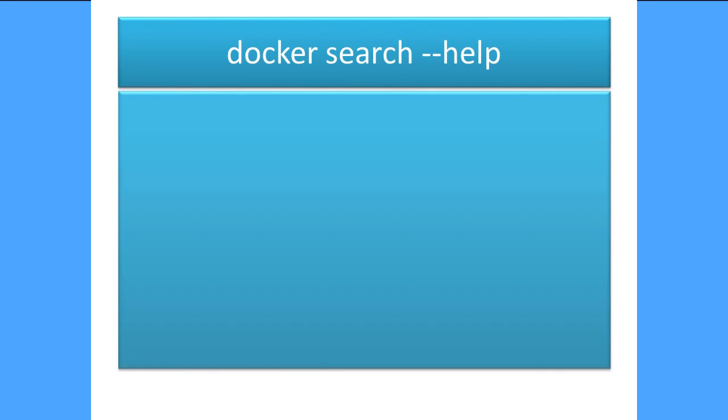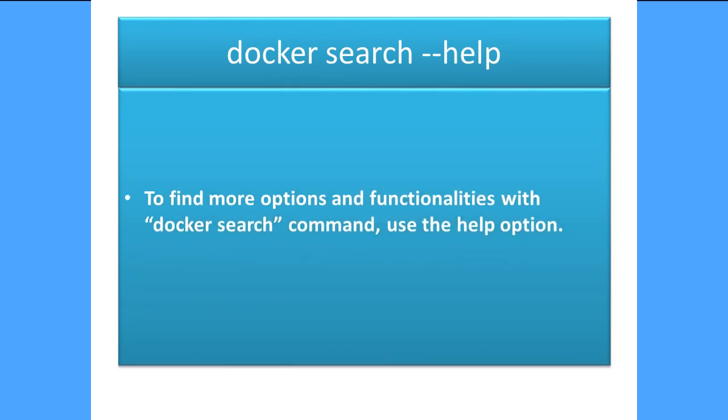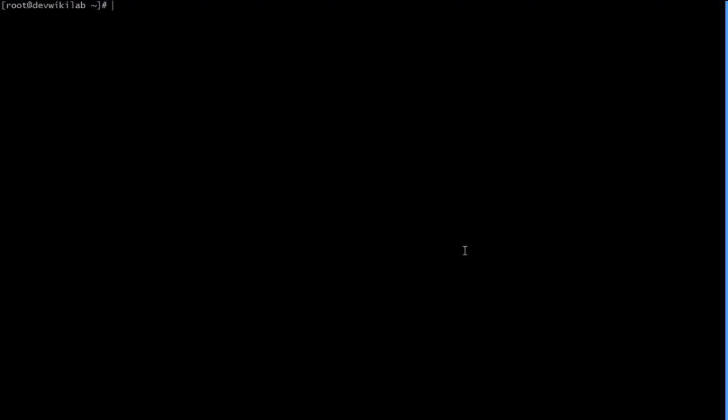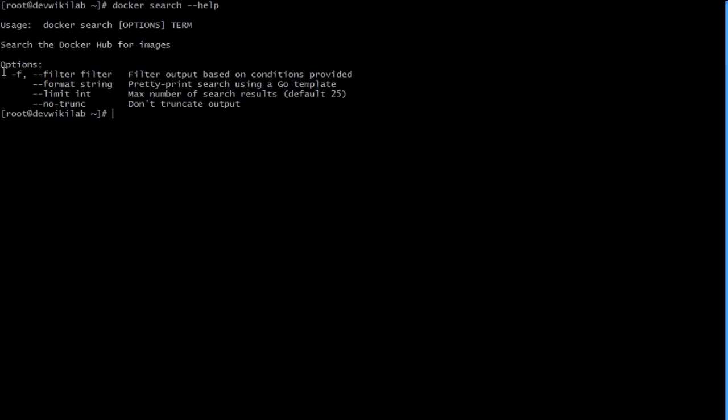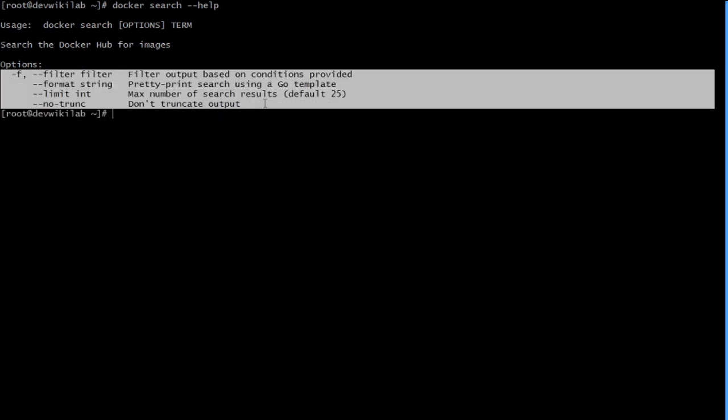To find more options and functionalities with the docker search command, use the help option. Go to the terminal, type docker space search space --help. This will list all the options we can use along with the docker search command.